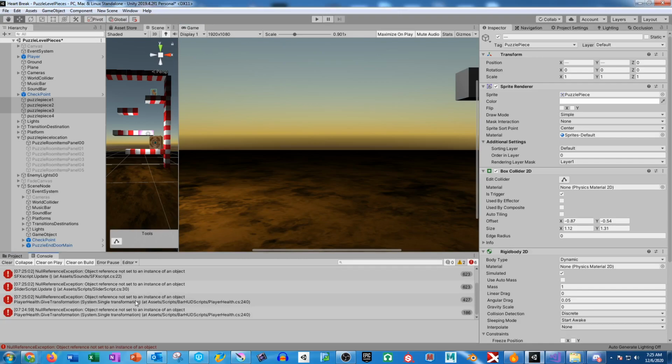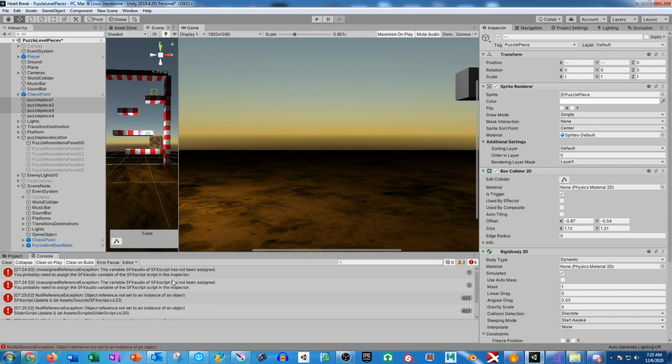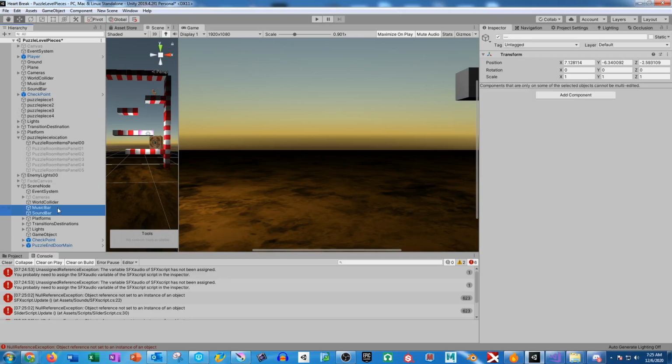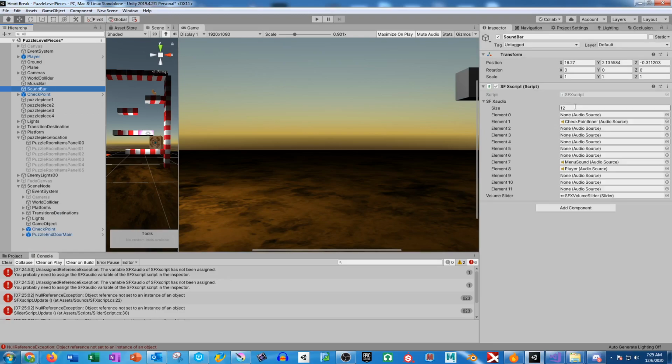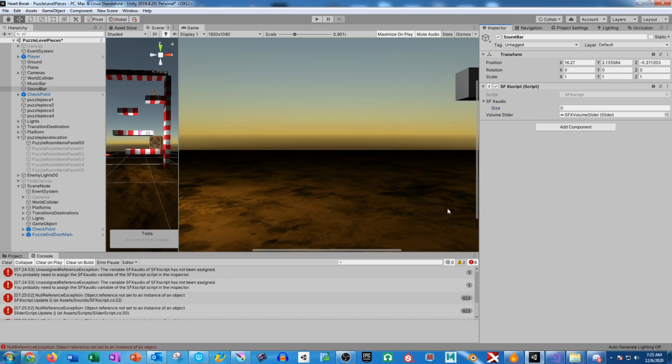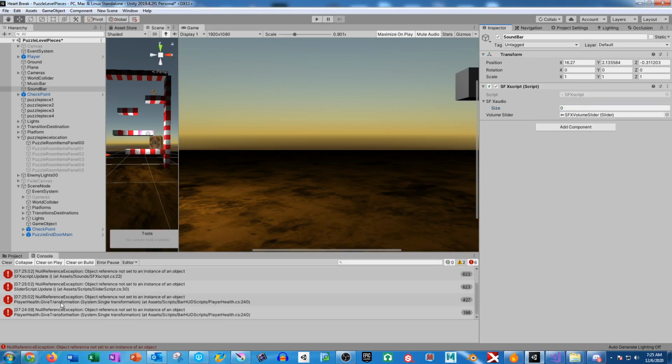SFX, slider, give transformation. Okay, so all of these things I'm not really worried about. Although inside the scene node, I have a sound bar and a music bar. I don't need those in there. The music bar is fine. I will need to put that on there. But the SFX, I need to actually set that to 0 for the time being. This will get rid of a lot of these. The player health, that one is just going to be the way it is.